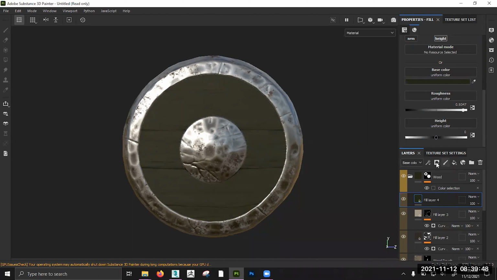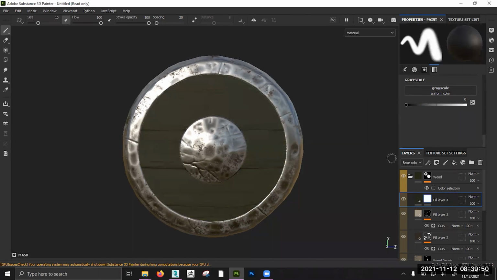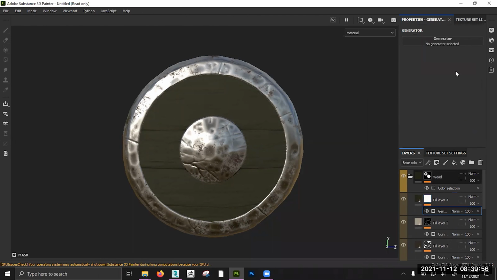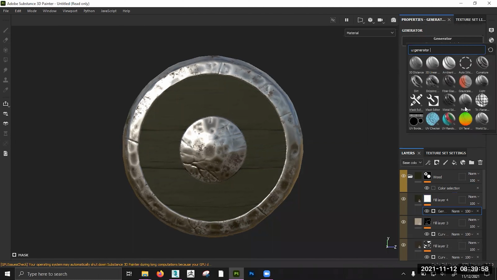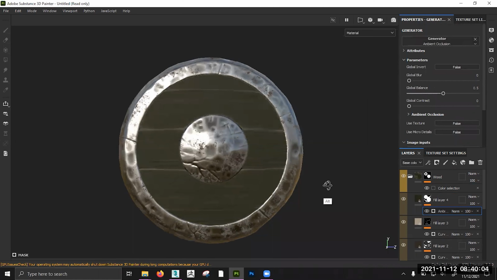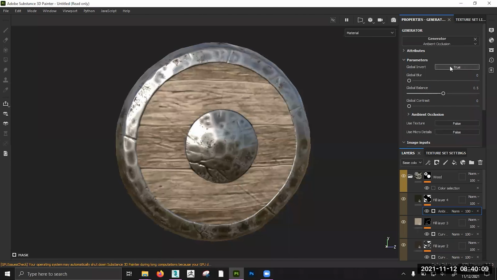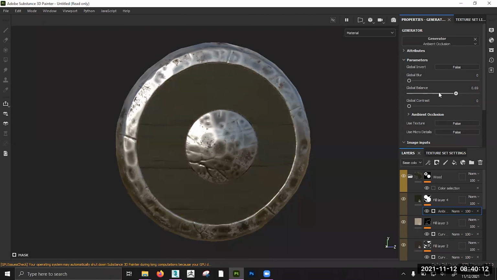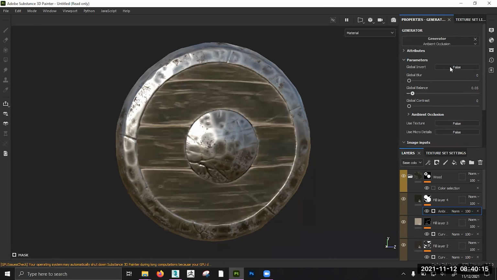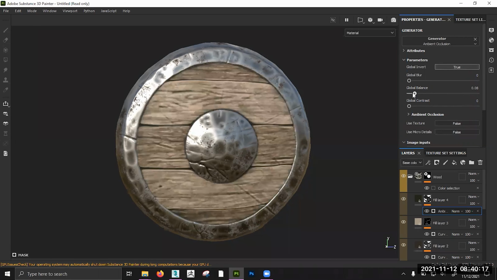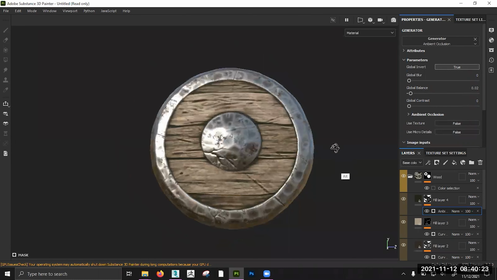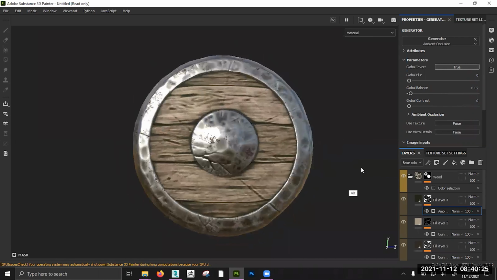And I'm going to add a mask. I can paint it out if I want, but I like the generator system quite a bit. Add generator. And instead of curvature, I'm going to go to ambient occlusion. It's like curvature, but it's looking for dark spots. I just want to put this little bit of moldy, gross moss in the cracks.